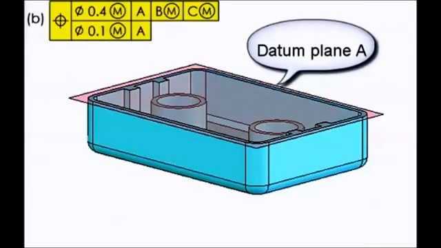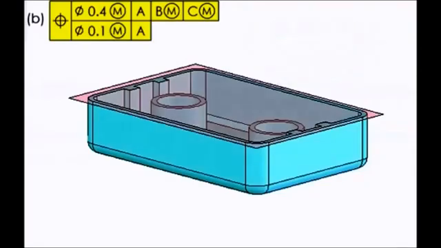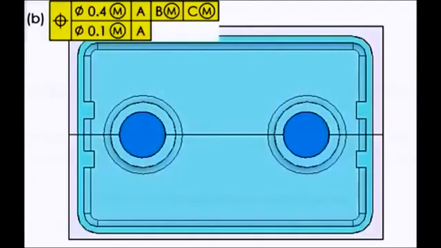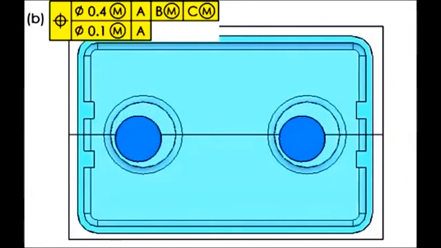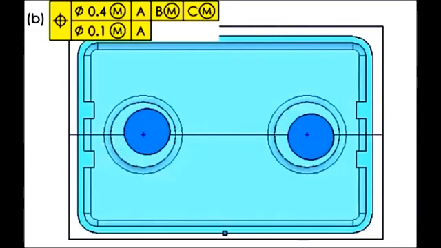By bringing down datum feature A, the perpendicularity of the two holes would be tightened up to within 0.1. So the holes can still move around as a pattern relative to datum planes established by B and C, but they have to remain perpendicular. So that means the pattern could even rock, as you're seeing here.